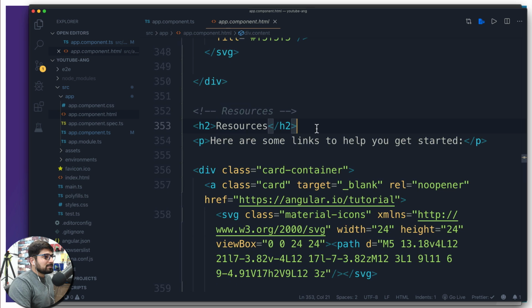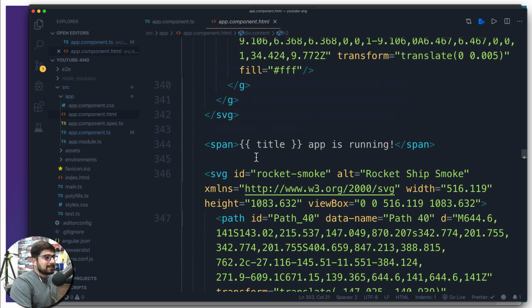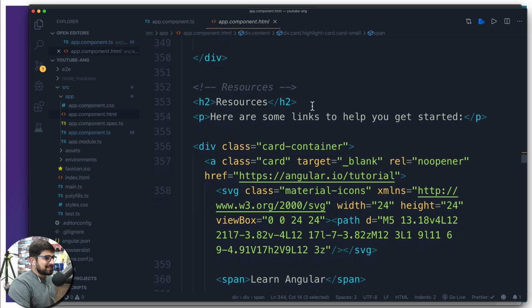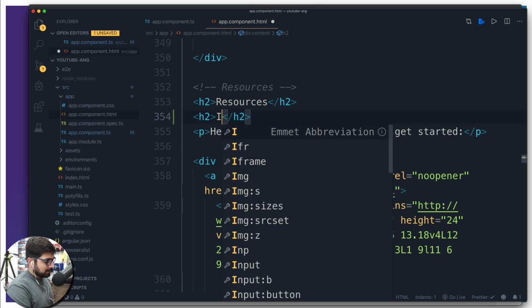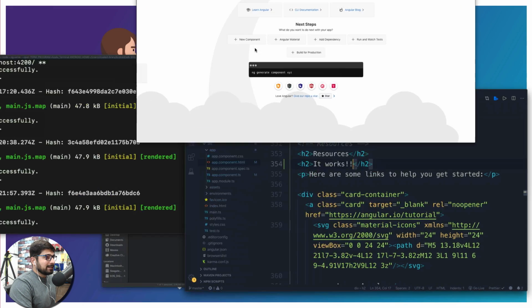And we can see just below the H2, I can write some stuff that can be totally mine. Also, if you scroll a little bit above, at line 344, you're going to see in the title, it has some curly braces and then title and something like app is running. We have no idea what that is right now. So what we're going to do is create another H2 tag. And we're going to write something up here that says, it works, with a couple of exclamation marks. Let's just save that and see if we are making the right edit. There we go.